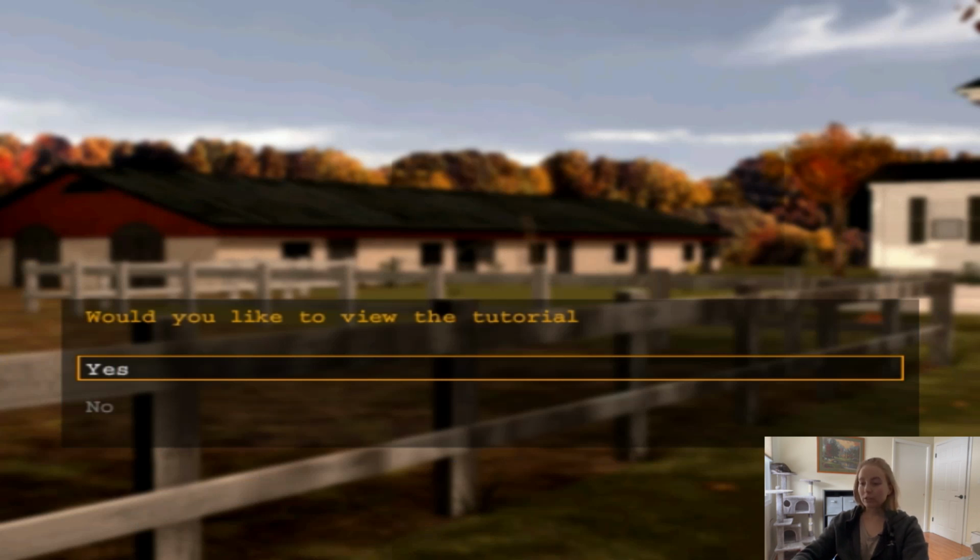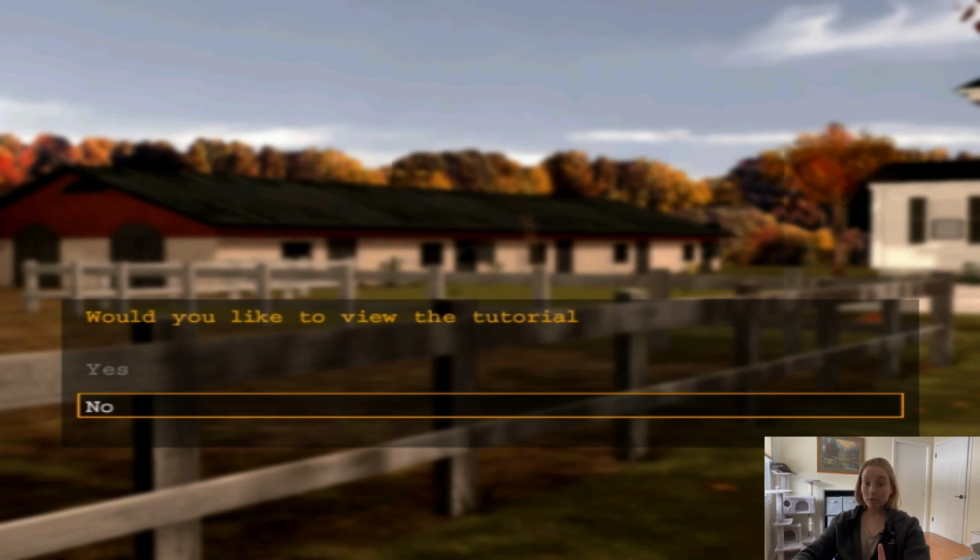Do you want to view the tutorial? I would if you've not played the game before, but I have. When you watch the tutorial, if you hold the space bar, it speeds it up, and so you can get through it a lot faster, but we do not need to do that today.